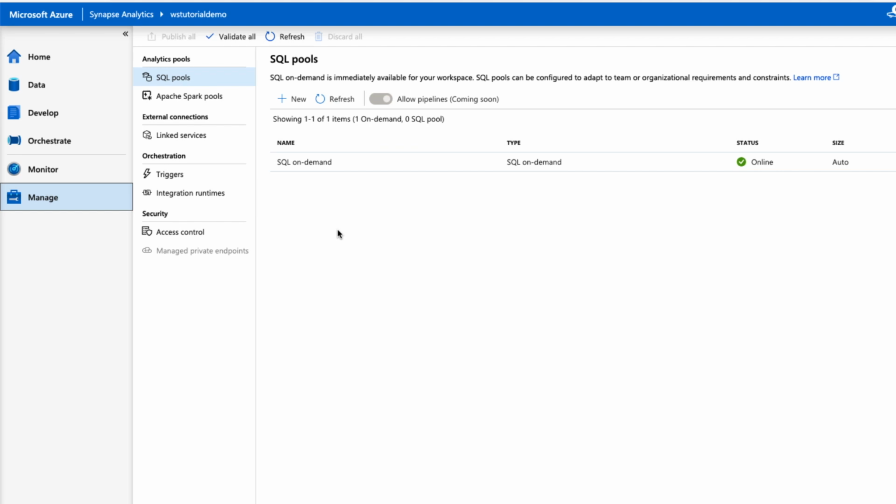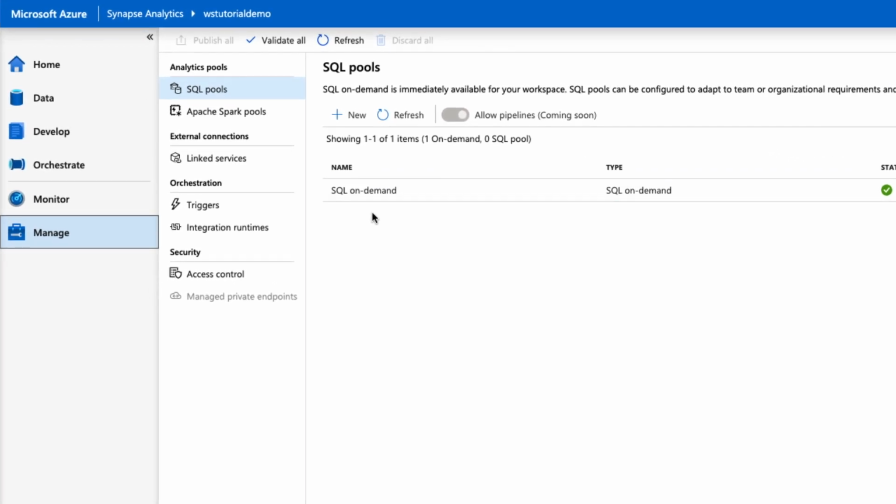SQL pool in Azure. Unlike other kinds of pools, billing for SQL On Demand is based on the amount of data scanned to run the query, not on the number of resources used to execute the query. SQL On Demand has its own SQL On Demand database that exists independently from any SQL On Demand pool. A workspace always has exactly one SQL On Demand pool, obviously named SQL On Demand.